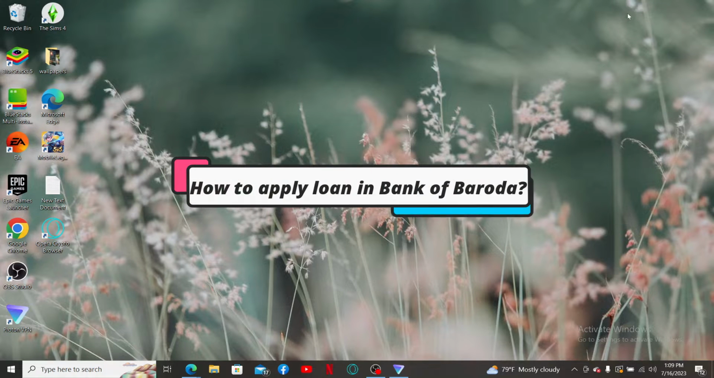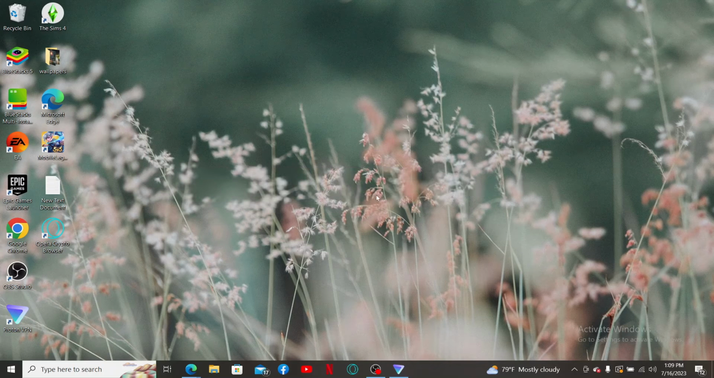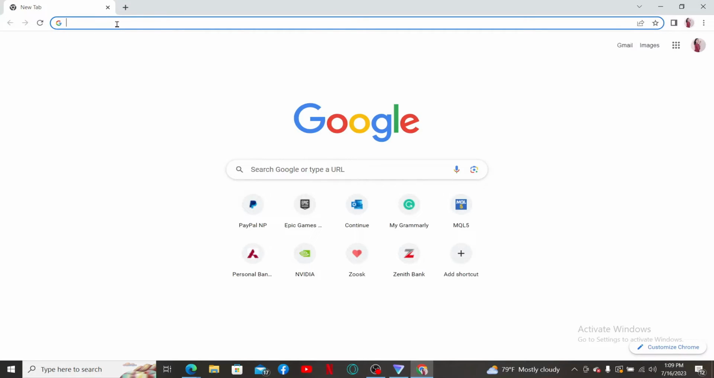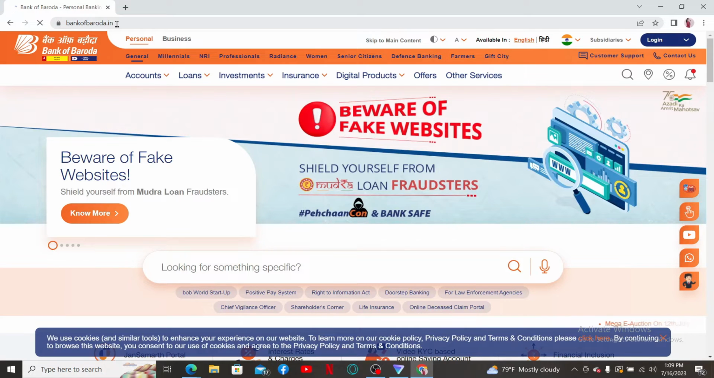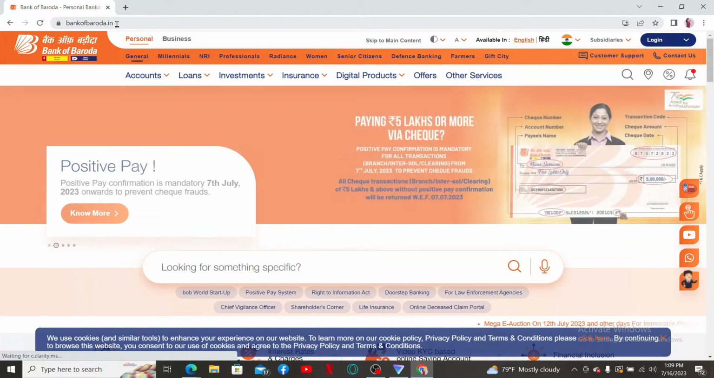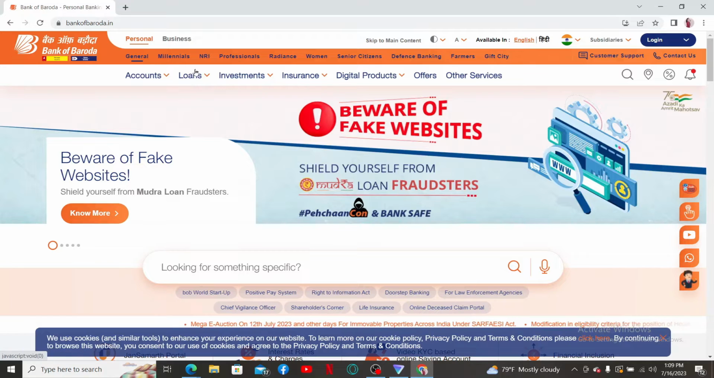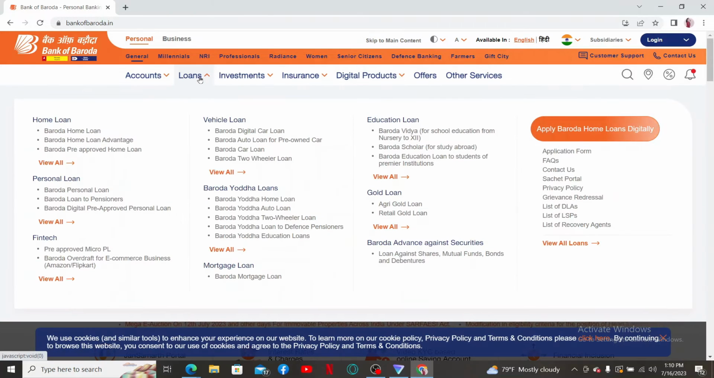How to apply for a loan in Bank of Baroda. First, open a preferred web browser and go to the URL box and type in bankofbaroda.in and press enter on your keyboard. Once you end up in the official site, click on the Loans tab at the top of the screen and then look for the loan you'd like to apply for.